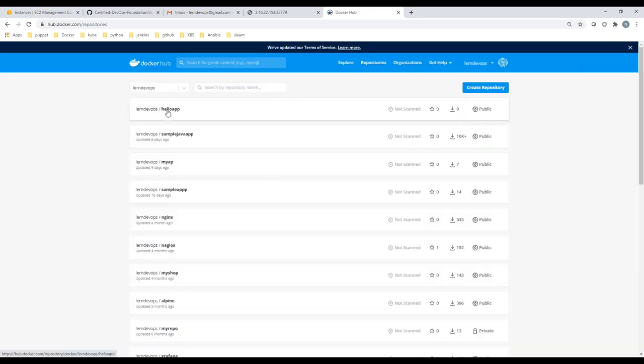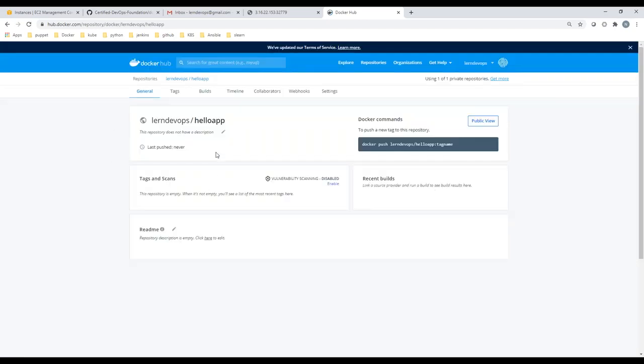I can see that my hello app repository is created, right? Now, if I want to upload a Docker image to this repository, you must rename your Docker image with this name, team. Then only can it upload here. Try to understand that I must rename my local image with my Docker Hub repository name. Then only I'll be able to upload it accordingly, right?